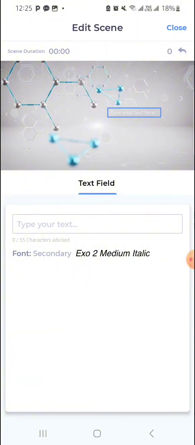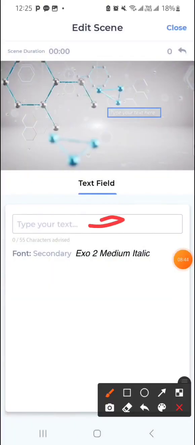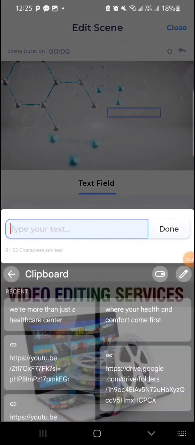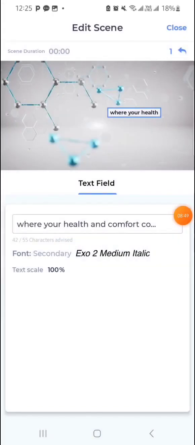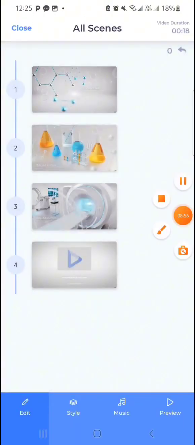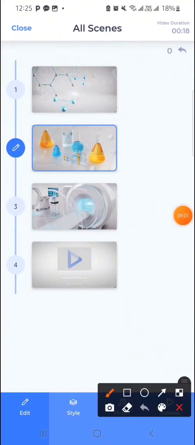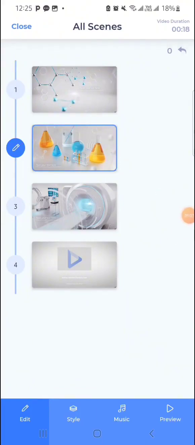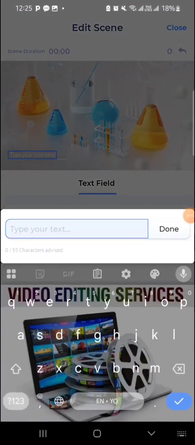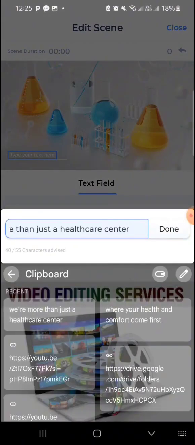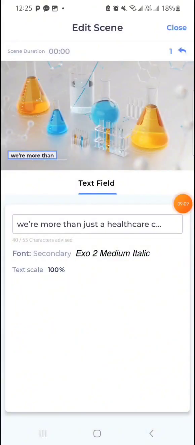Now, once you are here, just click on this place. Just type the text. Can you see? I click here, type the text. Then I'll paste the text, and I click on done. Understand? Then I'll click on this close here. Then I'll go to the next thing. This is the next thing here. So I'll click this next thing. Then I'll click on this pencil icon also. Pencil icon. Then I'm going to paste the next text. So then I'll click on this done. Then I'll click on close again.